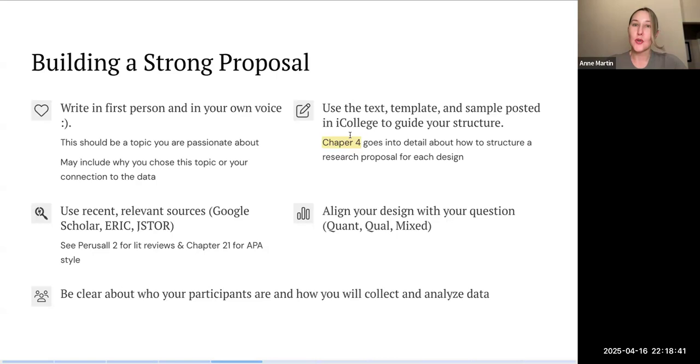Another way to make a strong proposal is to use, of course, the course text all about research methods. The template and the sample that I have in iCollege, those can all help you with your structure. So when you're using the text, depending on what design you're doing, you might be looking at different chapters, but I will orient all of you to chapter 4 because chapter 4 goes into detail about how to write a research proposal. I know that we read this at the beginning of the semester, but do come back to it now because it goes into detail on what it should look like for a quantitative proposal, qualitative, and mixed methods.